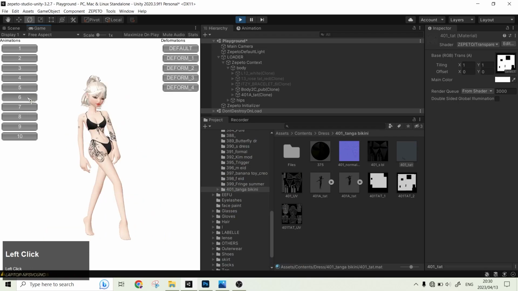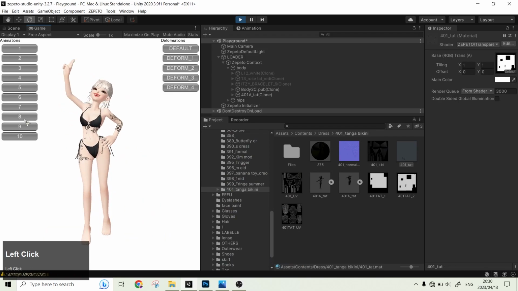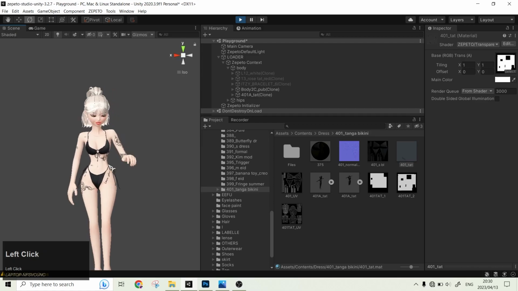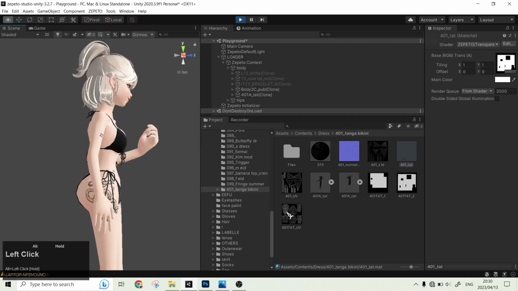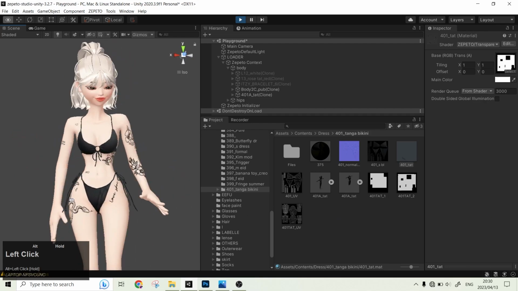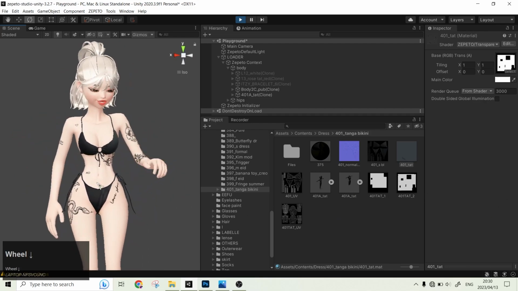So that is my demonstration on how I make tattoos, and here is my final tattoo design after a lot of tweaking and going back and forth until I am happy with what I have.